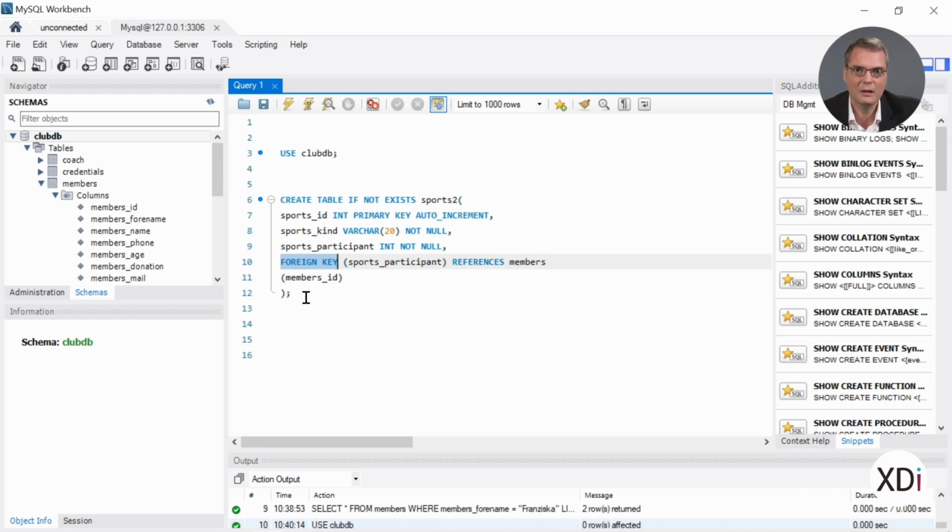So after writing the name of the parent table, we have to specify within parentheses the name of the primary key of the parent table. The name of the primary key of the members table is the column labeled members ID, and we have to put this name into parentheses. And that's all. Then we can close in the next line the open parenthesis we started with at the beginning, and then write a semicolon.